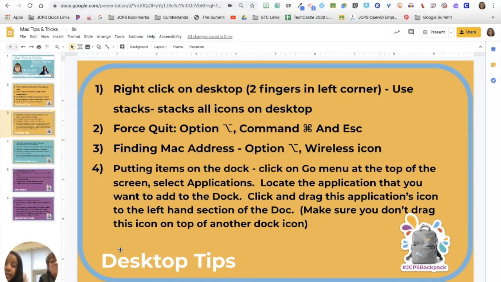Last desktop tip that we have is putting items on the dock. So what do we mean by the dock? The dock is that bottom bar that you see on your desktop. So sometimes you may want to drag in applications that you want to put on your dock. And this is how you will do it.